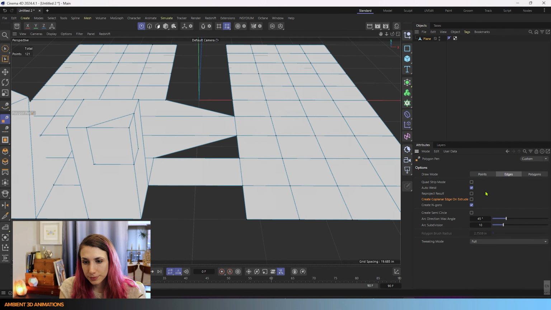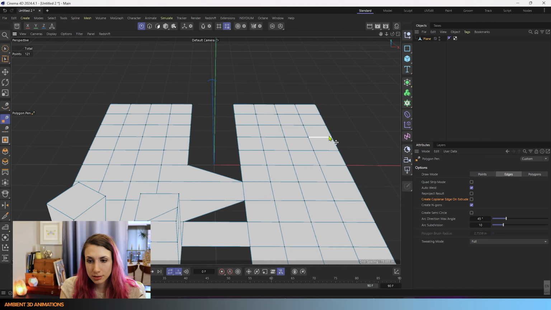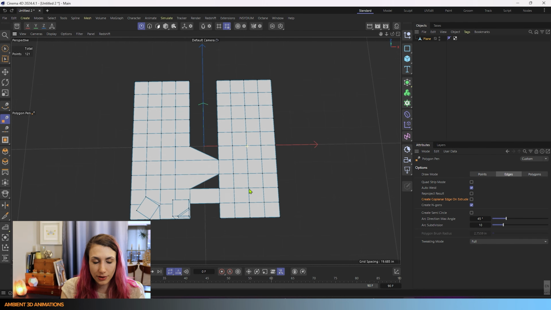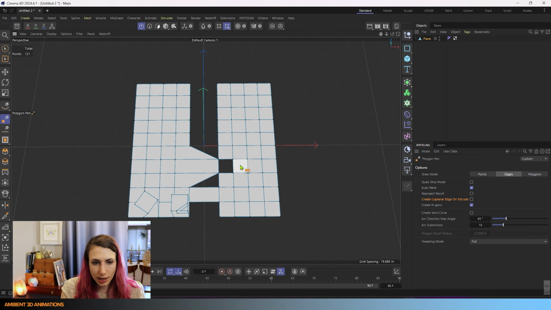Quad strip mode will restrict the new geometry you're creating to be quads. So we were clicking and dragging before, and then if we held Control, we could click and drag, and that would create a quad. But in theory, you could actually connect a lot of other edges. So I'm going to go ahead and delete some of these so that we have a more interesting shape to look at.